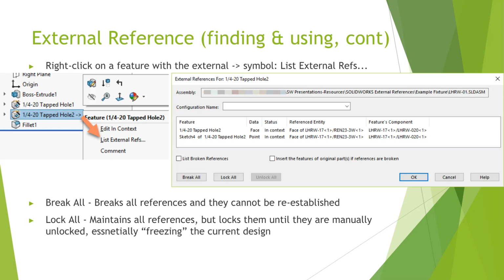All right. So, more on finding and using, continued. If you see this little caret symbol in your feature tree, that means that feature or a sub-consumed feature is externally referenced. In this instance, it's the sketch of the hole wizard, not the hole wizard itself. If you right-click on that, you can list external references and it'll show you the dialog. Break all totally abolishes the reference, never to be resolved again. Lock just says whatever it is right now, we'll lock it, and we'll never change it unless you unlock it and rebuild.